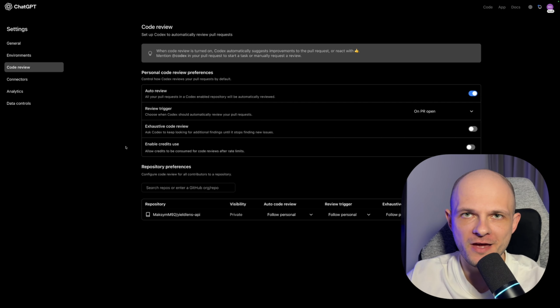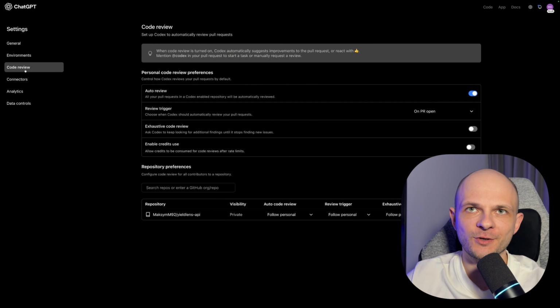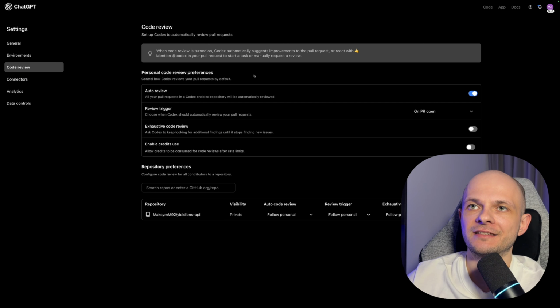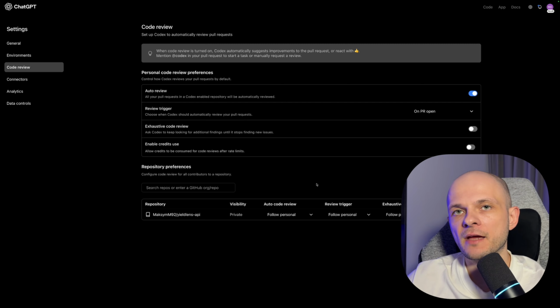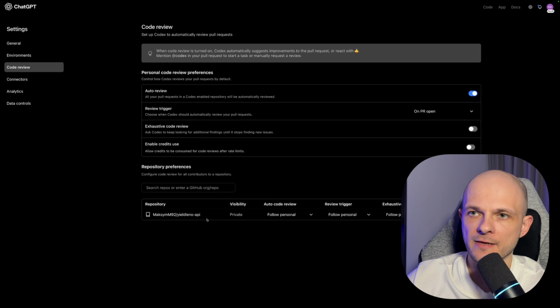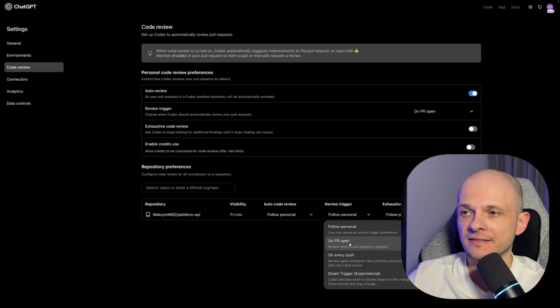In case you're using Codex as your main AI coding agent, there is also a tool to review PRs. You need to go to the Codex Cloud, and here in the left menu, select Code Review. After that, you will have that config, and here you can set auto review, review trigger, exhaustive code review, and enable credits use. And you can make a more precise config for a specific repository. For example, here is my backend repo, and here we can set that we want to run PR review on PR open or on every push.